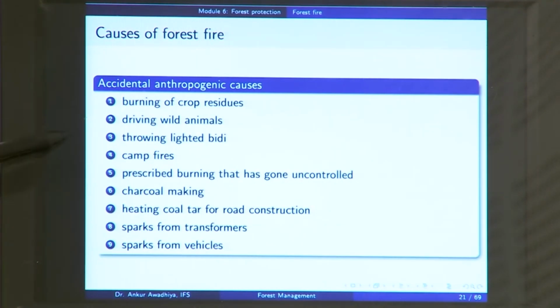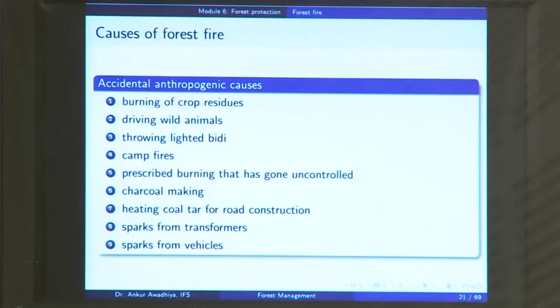Another reason is campfires. People get into the forest for ecotourism purposes, for tourism purposes, and at times people start up a campfire and if they are not careful, then there could be an accident and the forest will burn down. Another reason is prescribed burning that has gone uncontrolled. Now, what is a prescribed burning?